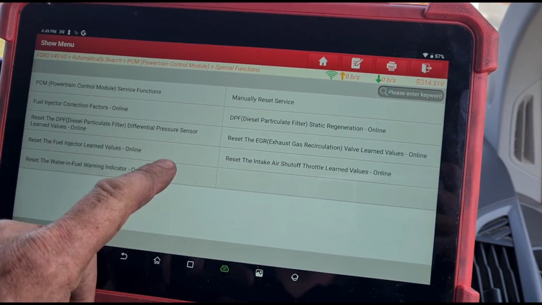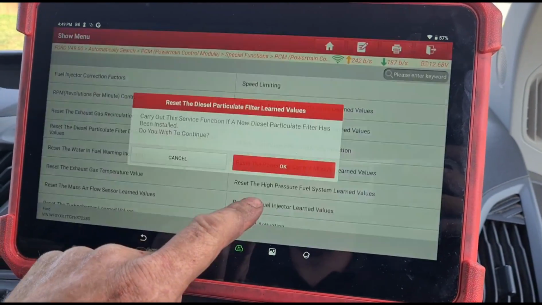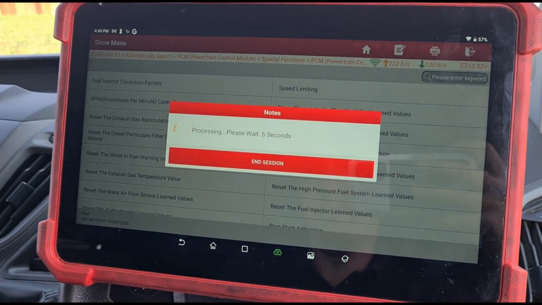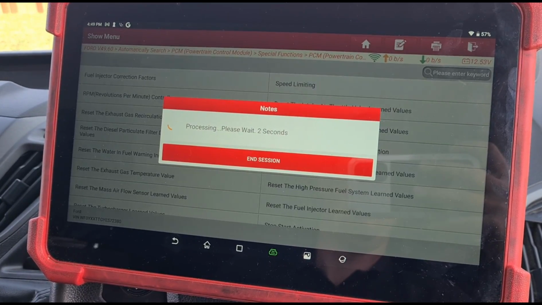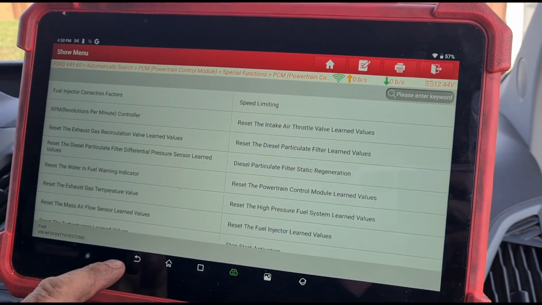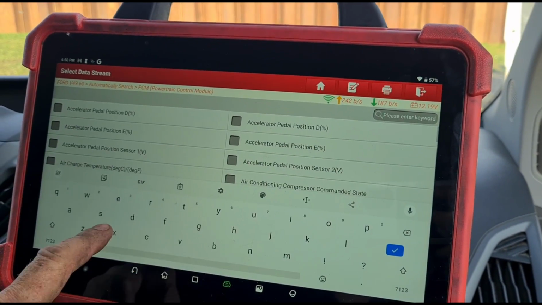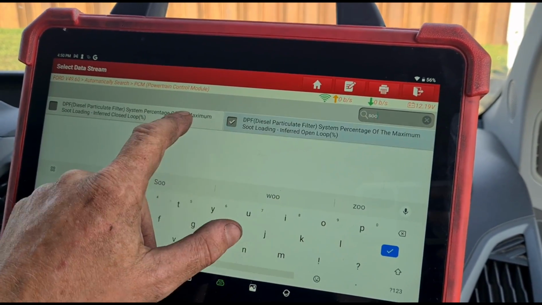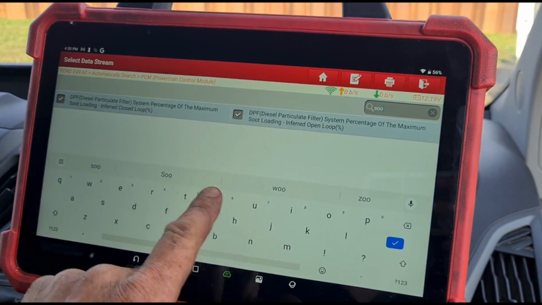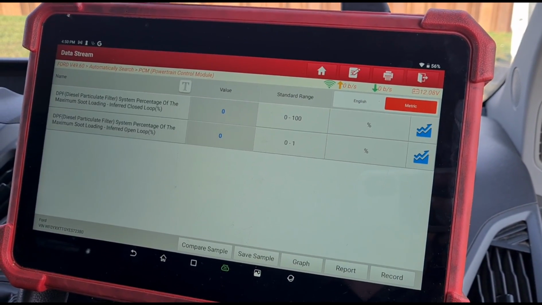So like I said, now that that's done, special functions, powertrain control module, reset particle filter values, yes, ignition on, that's done. Okay, now if we come back from here, we'll go back to data stream. We're going to search for the soot loading again. If you don't clear these, the fault will just keep coming back. You need to reset that back to 0 by telling it it's had a new DPF. Now if we look at that, we have 0%.